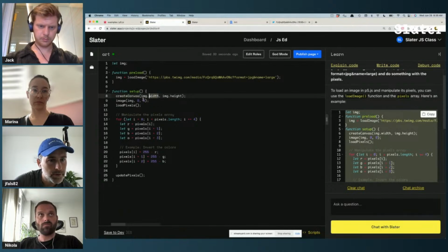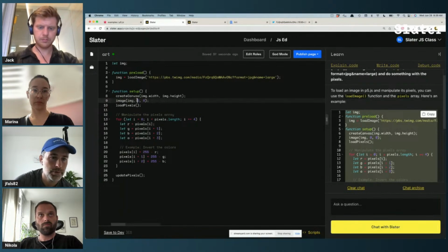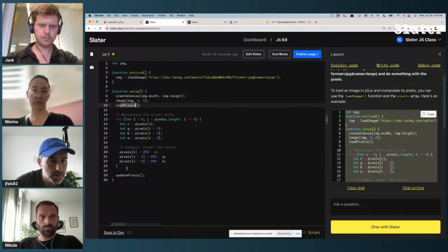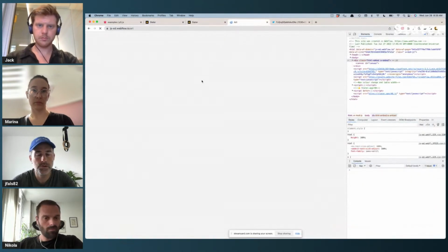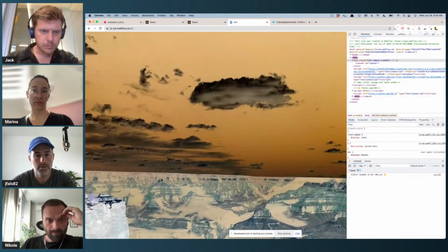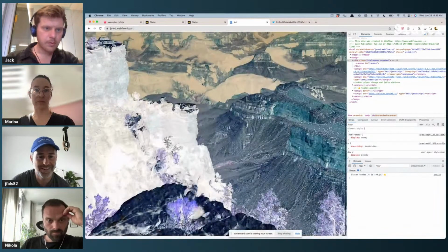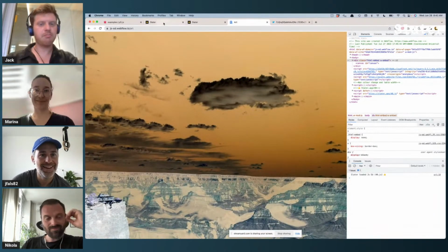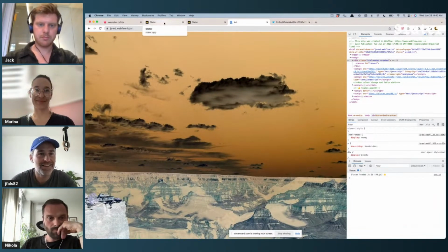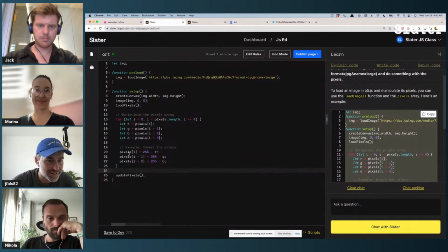I'll want to update this, but let's see what we get. And we're going to load the image at, I believe, 0x and 0y. And then we'll load pixels. This allows us to do something with those pixels. So let's just see what we got here. Interesting. So this is my recent trip to the Grand Canyon, and Slater did something with the pixels.